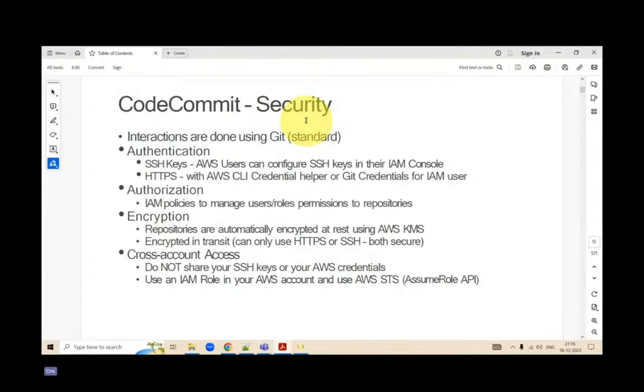So whenever you're moving code, the cloud should also know whether you are the correct person or not. So there are two things that happen simultaneously. First is authentication. That means it tries to check who you are. That is authentication. Clear? And the second one is authorization. That means it tries to check what all access you have.